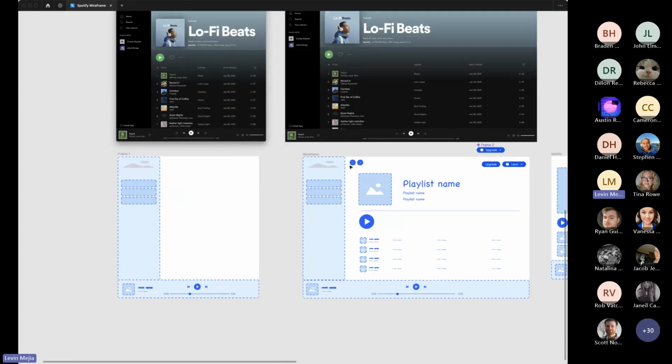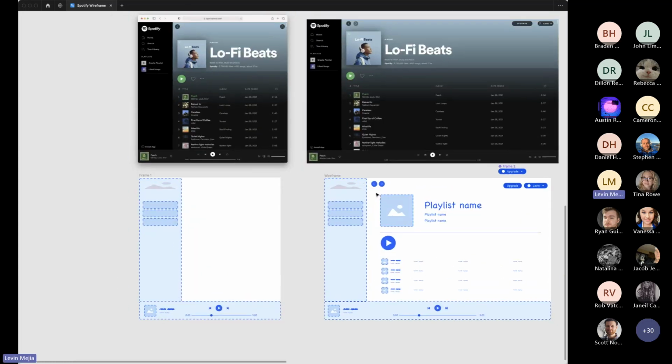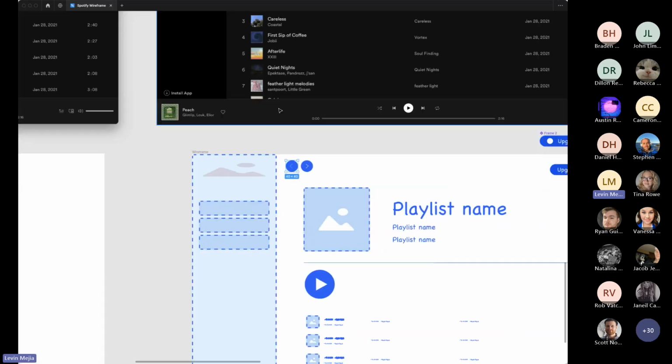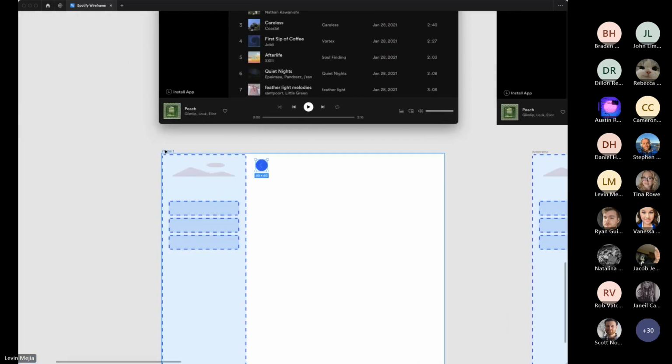All right, so now to go and add that menu, I do not need this arrow that goes forwards. I just need this one here. I'm going to take this icon and I'll just move it over there.